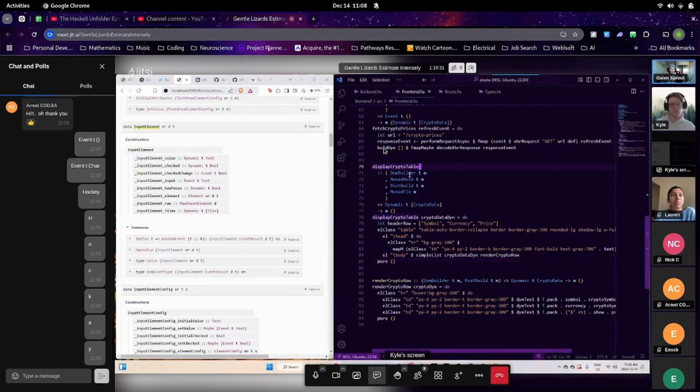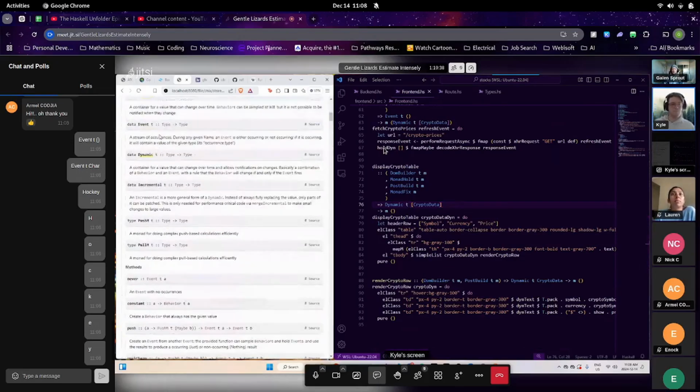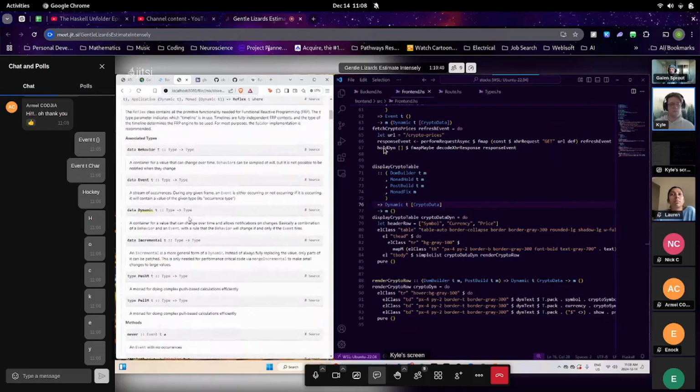Or in this case, a dynamic text, which is the same thing. So the dynamic is really just a container for a value that can change, right? And there's a lot of functions that take you from an event to a dynamic, right? And that's kind of what we're getting at here, and we can show different use cases of this if you guys have questions.